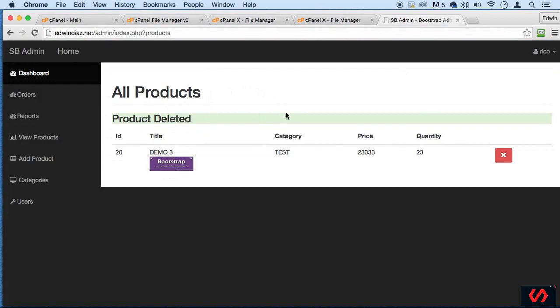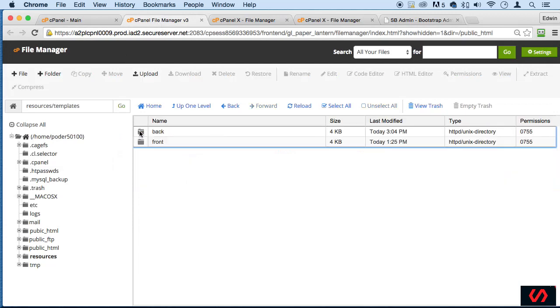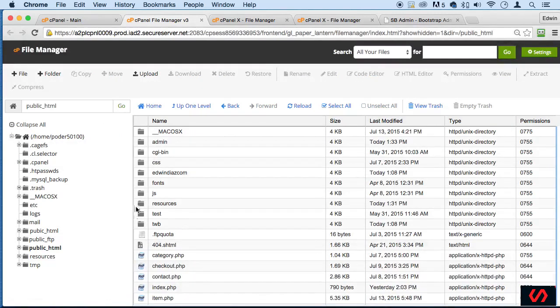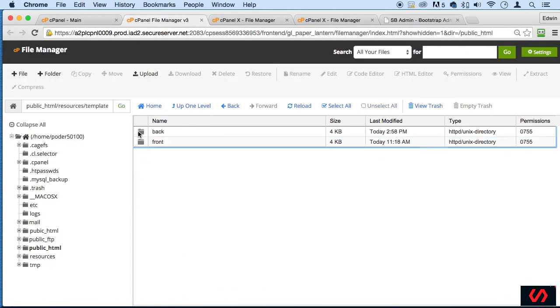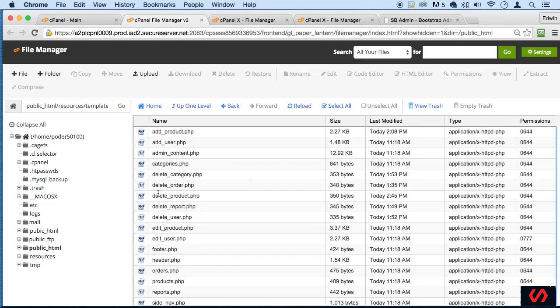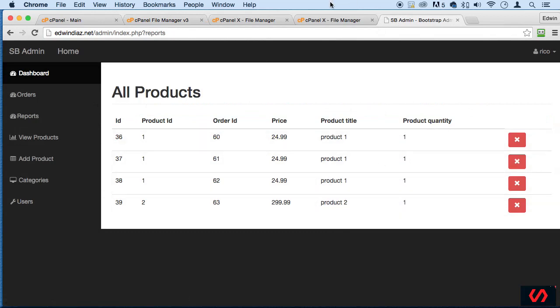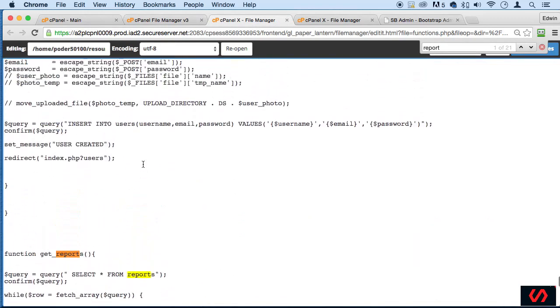All right, from here. All right, so the only reason this is working is because we have included those delete files here in the public_html and resources templates. So for example, if I want to make this fail for reports, let's go to reports because we got a lot more data here. If I want to make that fail so you can see it, you see what I'm talking about, I'll go to the get reports function here in the functions.php.